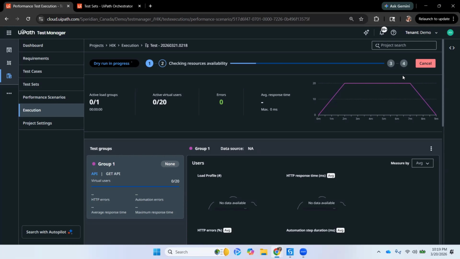Why is it necessary to do the dry run? Because the dry run would also give you an estimate of how much platform unit is going to be used. So it's always advisable that you do a dry run before actually doing a full execution of your performance testing scenario. And that's going to give you a better insight on what would happen when you actually run everything all together, right?